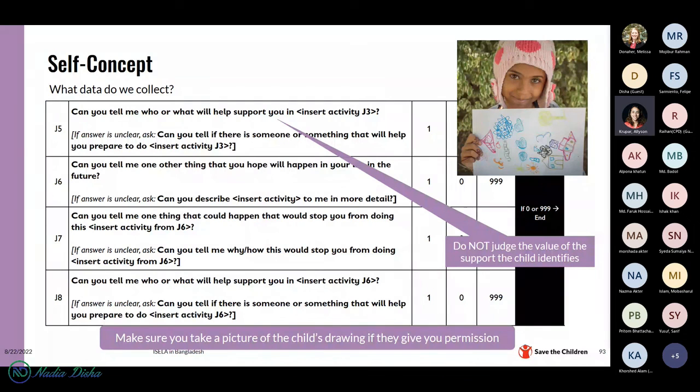Nazma, did you have a question or comment? I see you unmuted. Actually, I don't have any question. It is very clear to me. So you can go ahead.